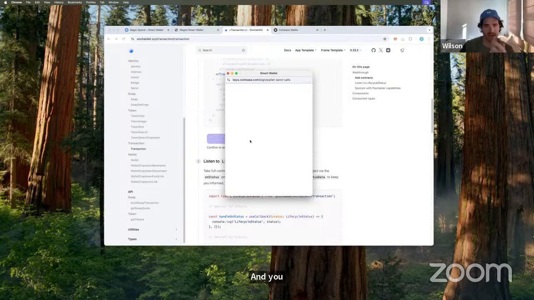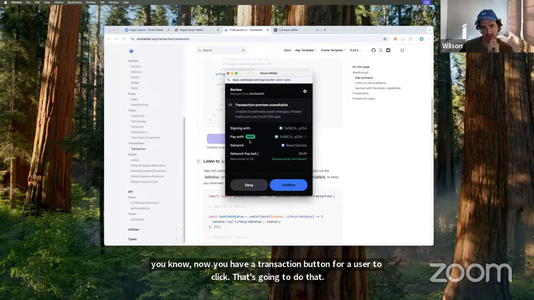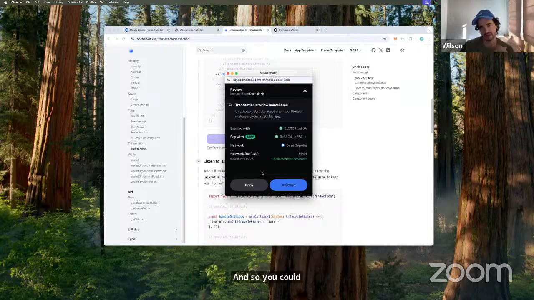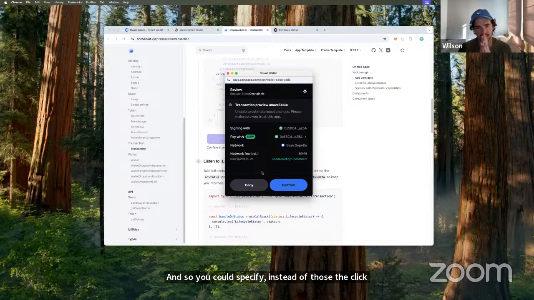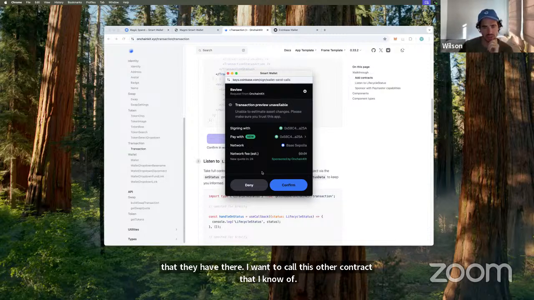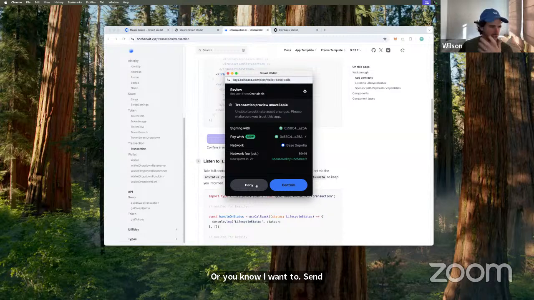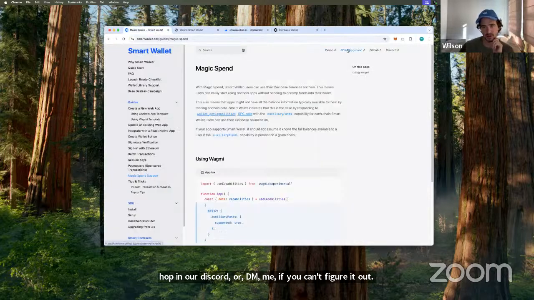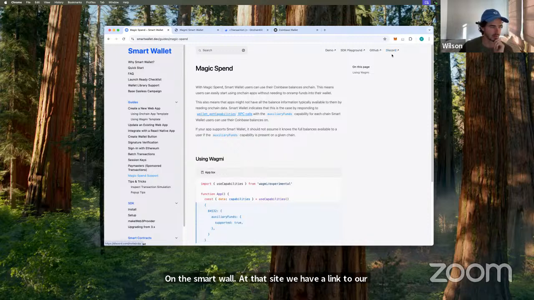And so you could specify, instead of the click that they had there, I want to call this other contract that I know of, or I want to send ETH to this other particular address. That should be super easy to figure out. Feel free to hop in our Discord or DM me if you can't figure it out. On the Smart Wallet dev site, we have a link to our Discord, and this is the Coinbase Developer Platform Discord.